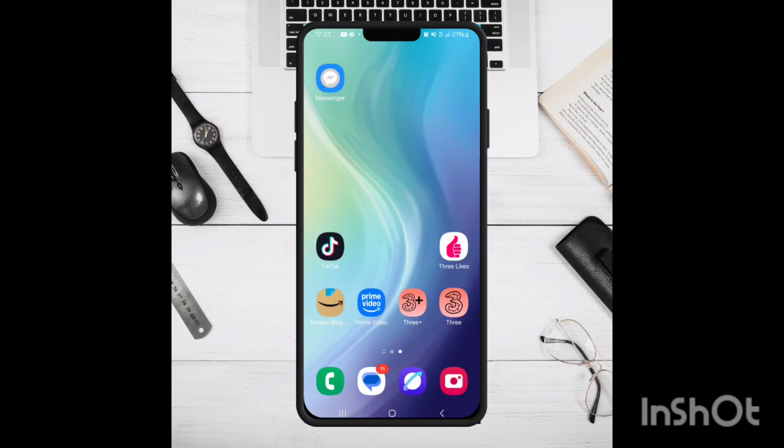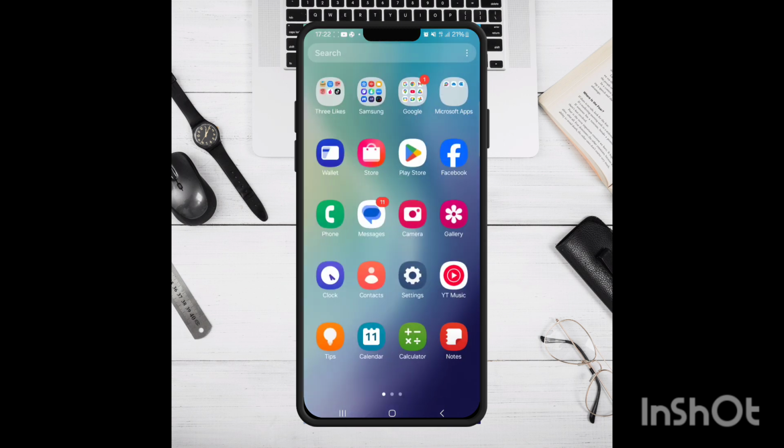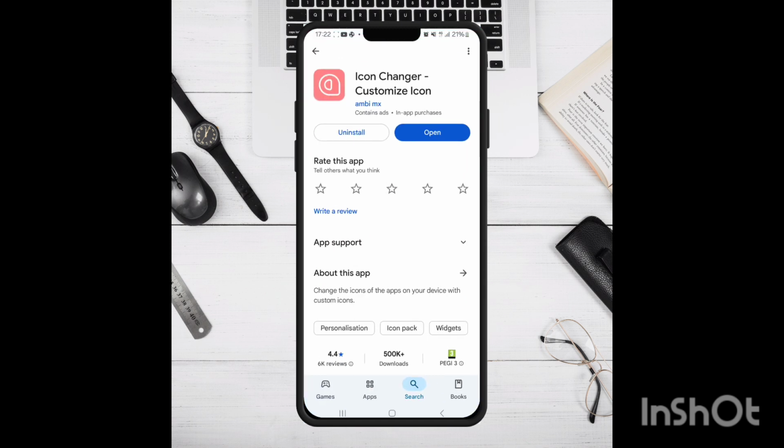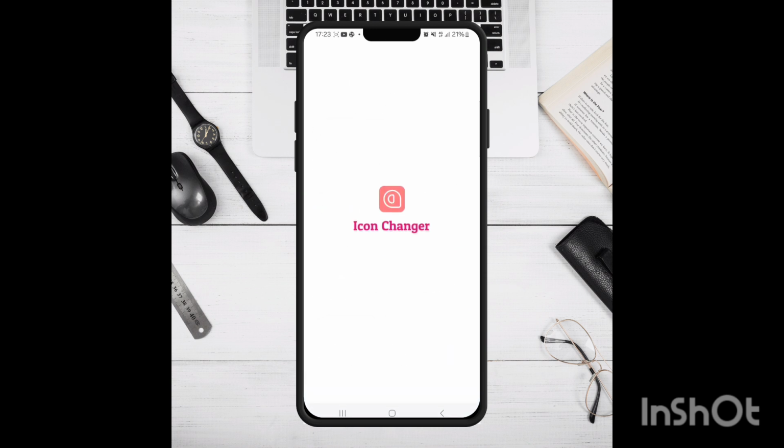How's it going? In this video I'm going to show you how to change app icons on Samsung. So what you want to do is come to the Play Store and download this third-party app called Icon Changer, and then open it up.